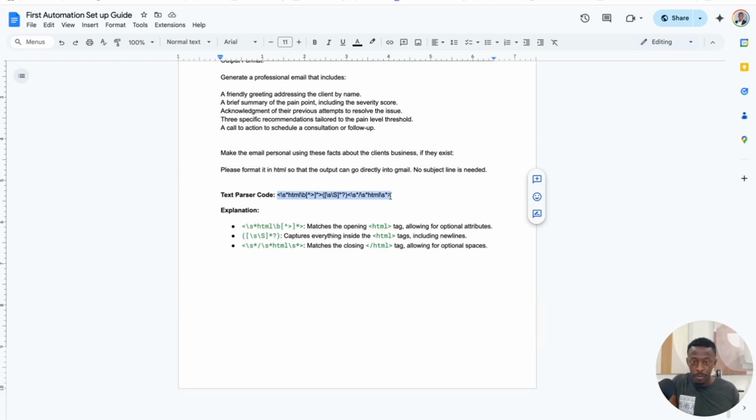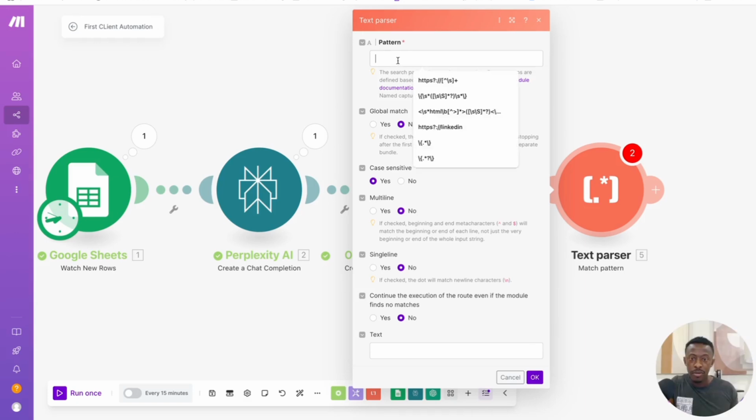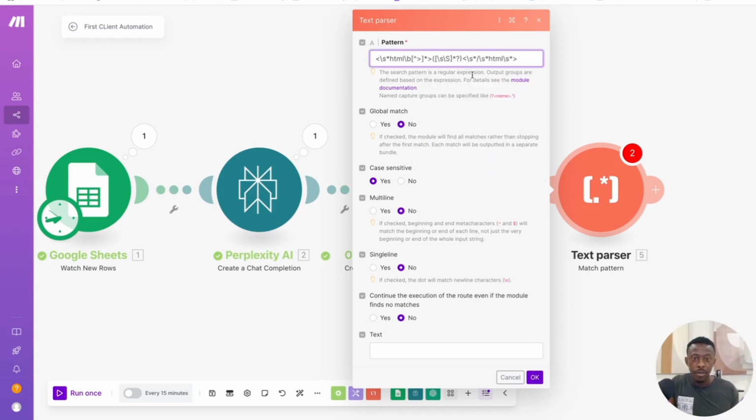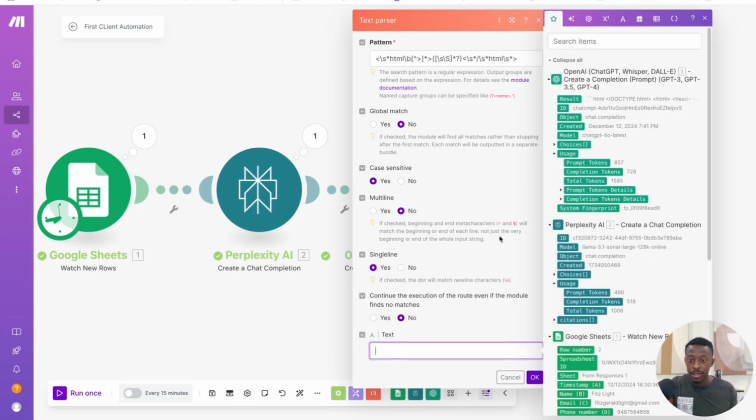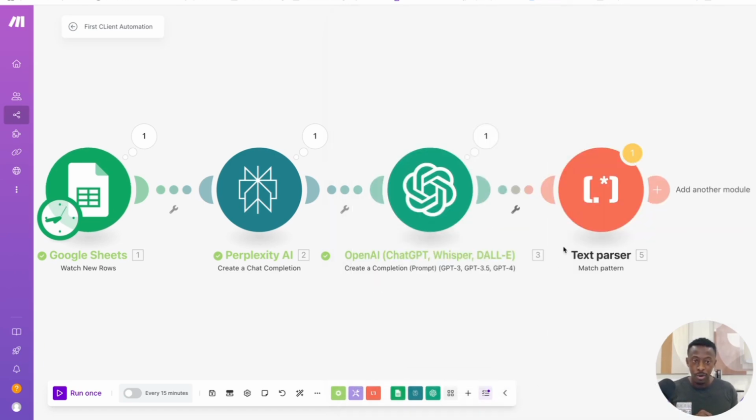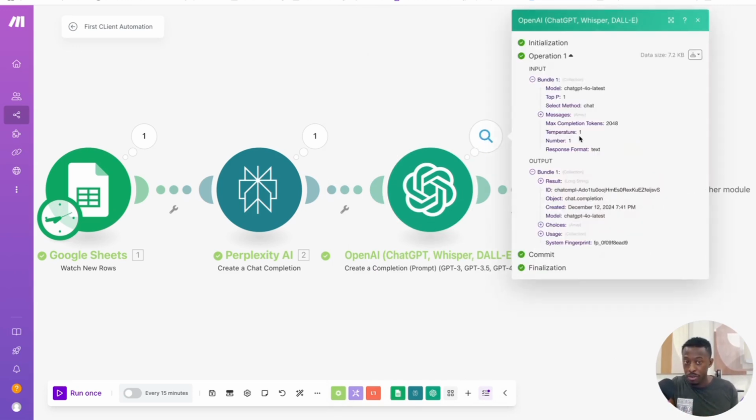Just copy from this part. Paste that there. And then for single line, click yes. And for the text, you guessed it, we're going to have the text from ChatGPT flow into the text parser. Now, let's just try this out. Let's try the text parser out just to make sure that it works first.